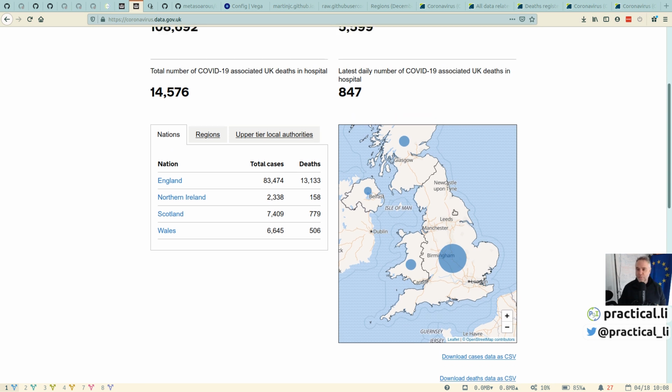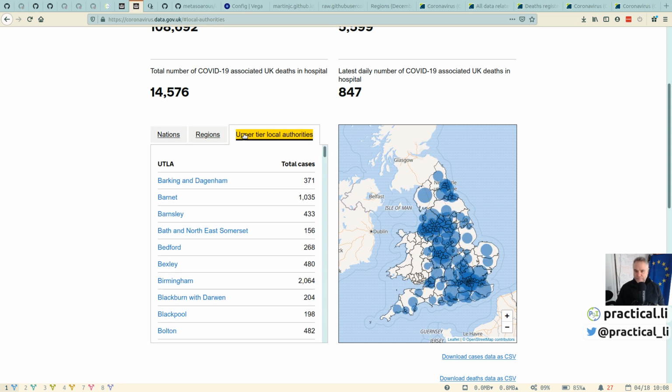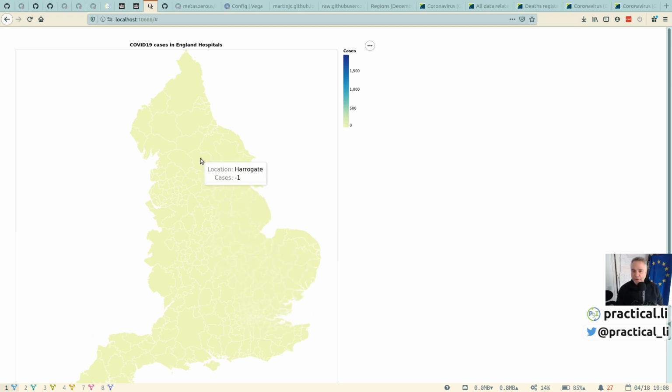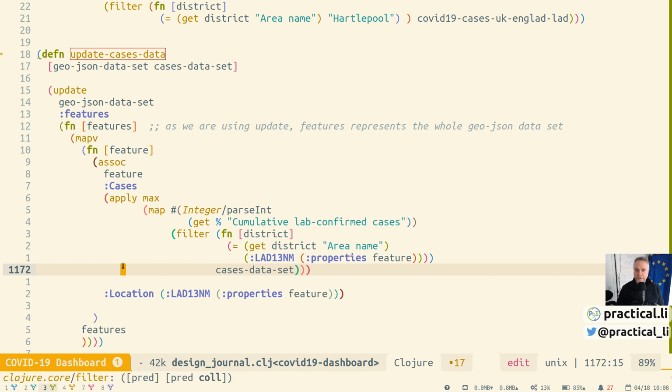I don't have a zoom yet on the Vega thing, but I do have tooltips, so I can go in. The idea is to look at the specific local authorities and map them out using a shaded color, rather than these big blobs. At the moment they're all the same value, so we'll show it with different values in a moment.